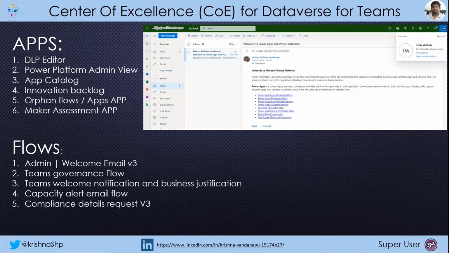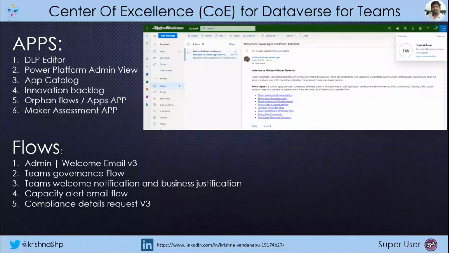And the next comes teams governance flows, team welcome notification and business justification. Teams governance flow is the one which ensures that my Dataverse for Teams environment has a proper justification for each and every environment a user creates. And the team welcome notification and business justification flow will ensure that as and when a user creates one, it sends a welcome email stating welcome to Microsoft Dataverse for Teams, this is the environment. Also, it sends another email notification on Teams asking you to provide the justification.